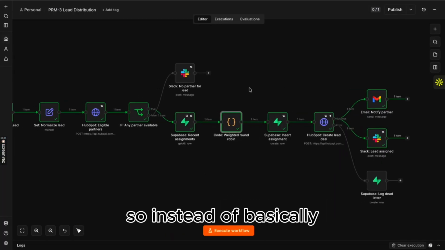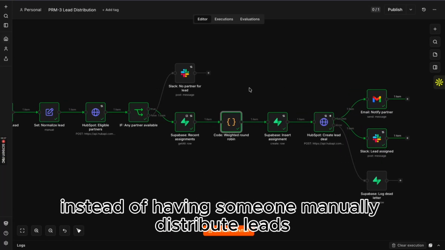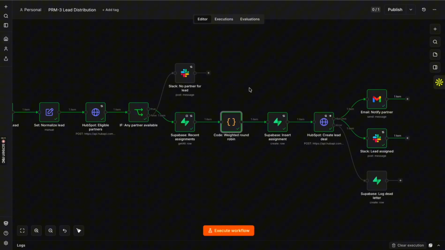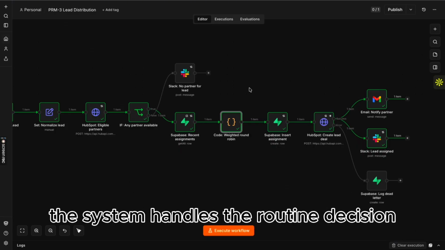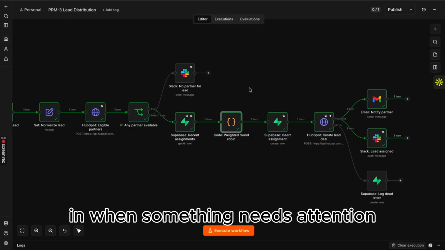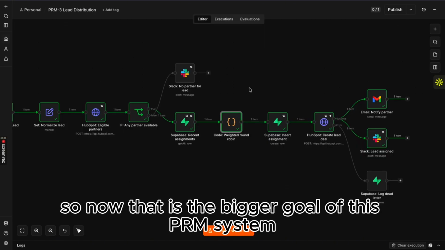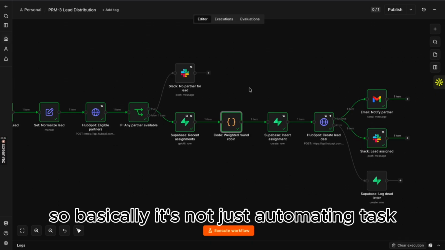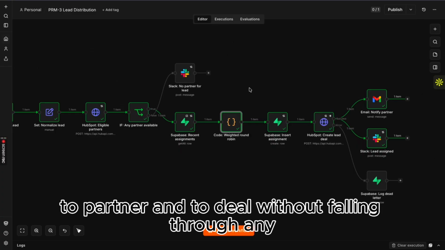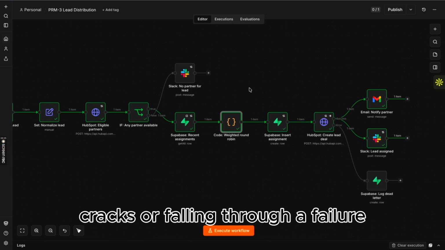So instead of having someone manually distribute leads, chase partners, and monitor deadlines, the system handles the routine decisions and only brings a person in when something needs attention. That is the bigger goal of this PRM system. It's not just automating tasks, but making sure opportunities keep moving from lead to partner to deal without falling through any cracks or failures.